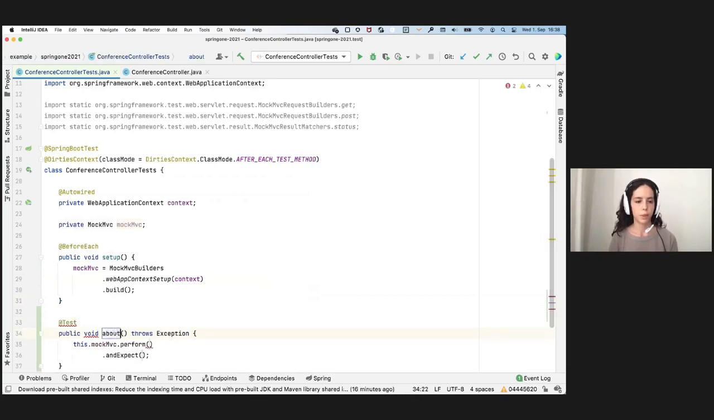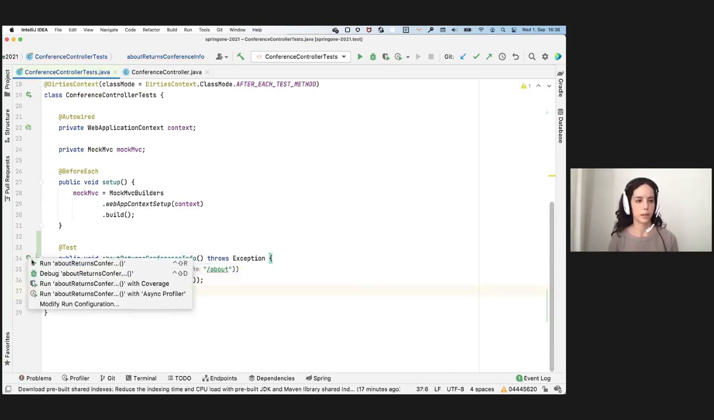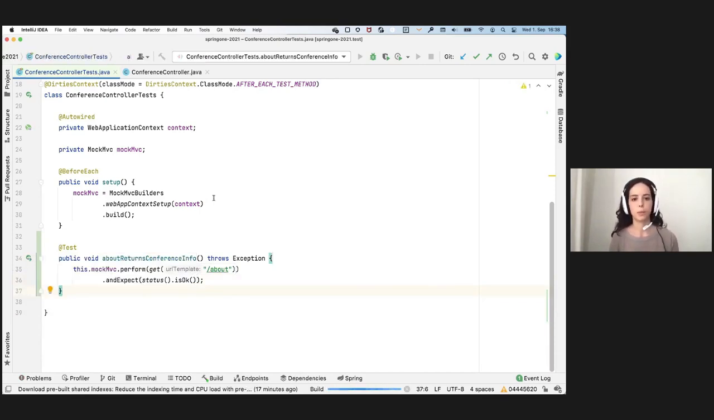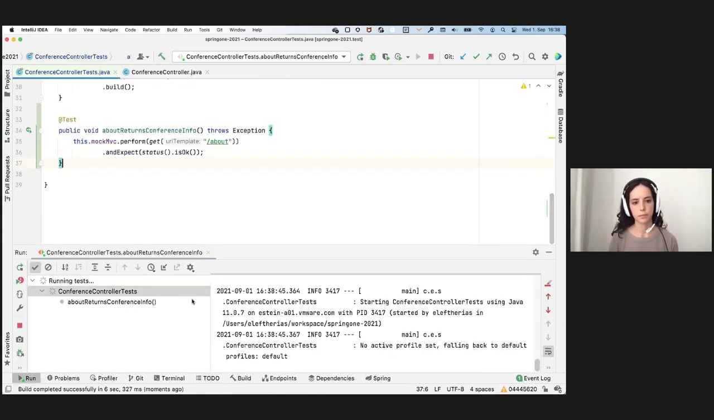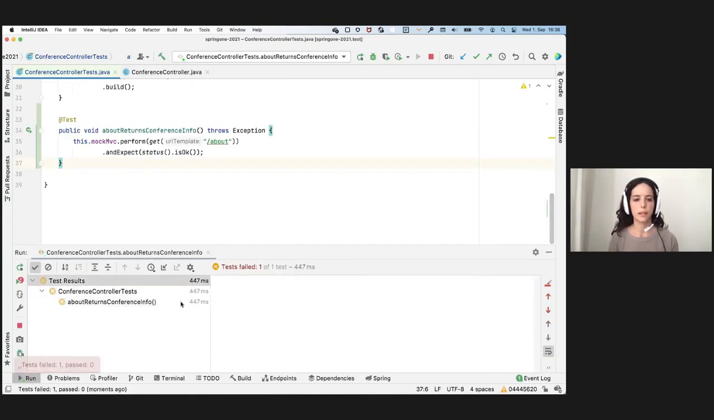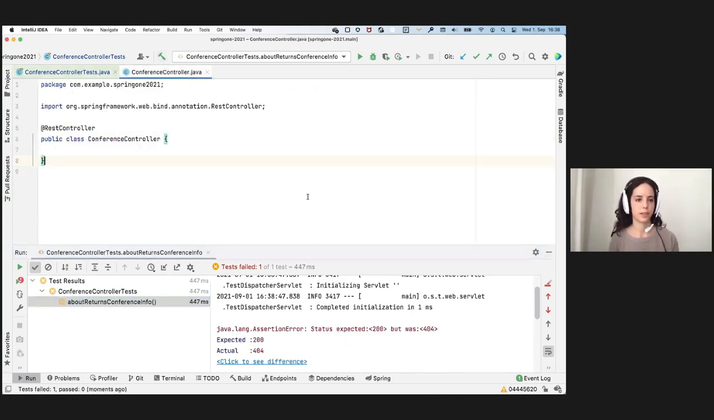We can call it about returns conference info. We are going to perform a GET request to the about endpoint, and we'll start off by expecting that the status is OK. I'm going to run this test now. And since I don't have any code in my controller yet, we're going to see this fail. And indeed, here we can see that it failed. And the reason why it failed is because it expected a 200 status, but it actually got a 404 not found since the endpoint doesn't exist.